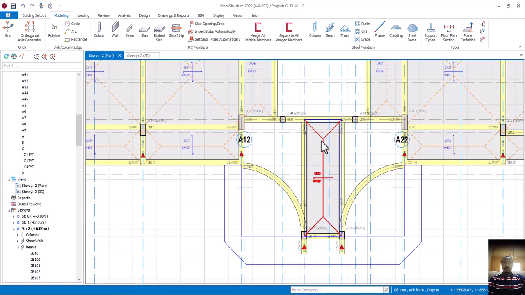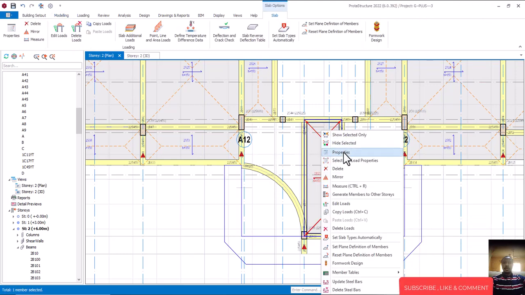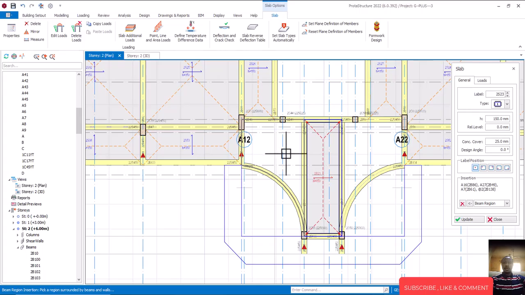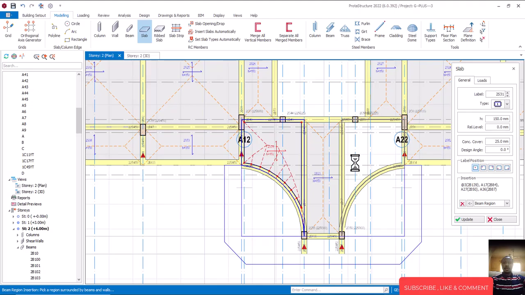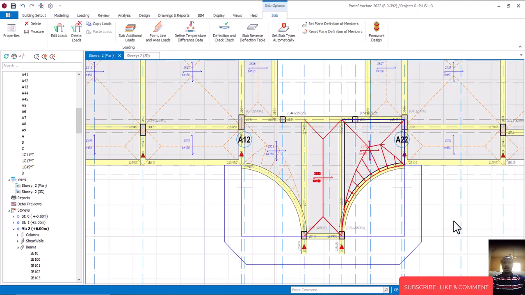Then I'll pick this one now. Click on this, right click, and then click on the property. Then I'll come here now, insert my this, and also insert my this. Thank you so much. This is fantastic.